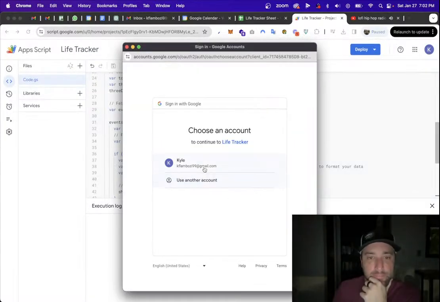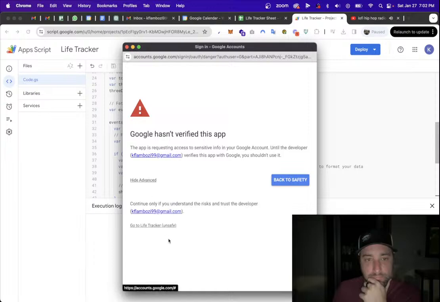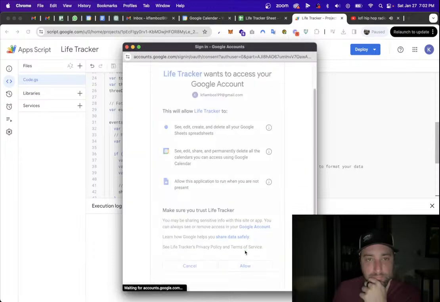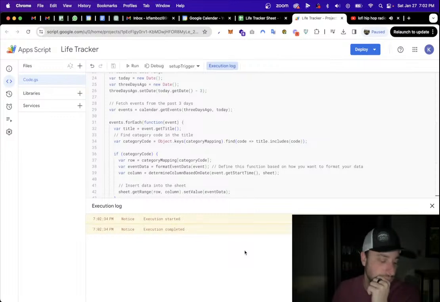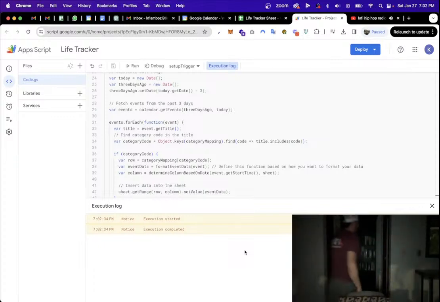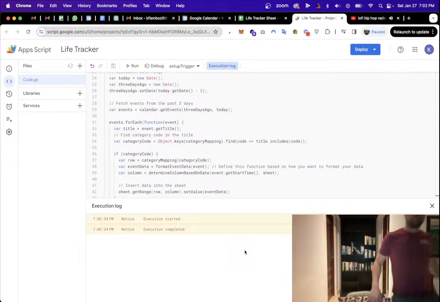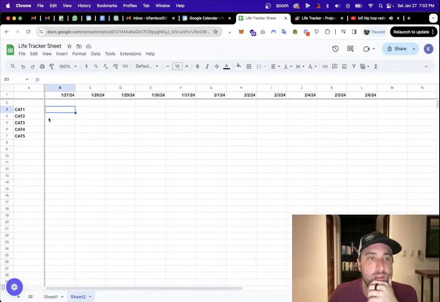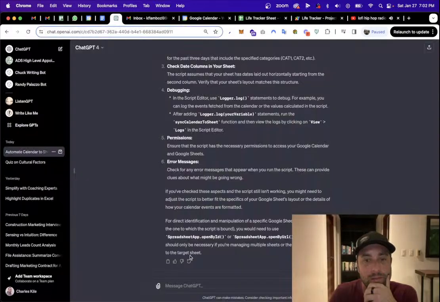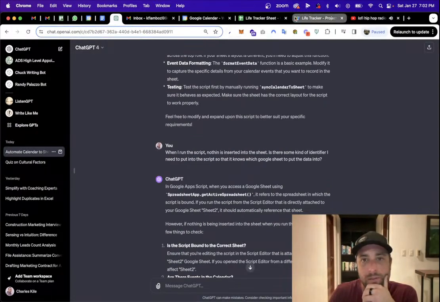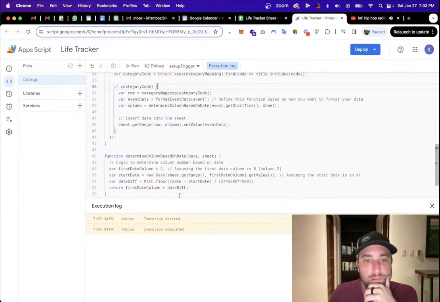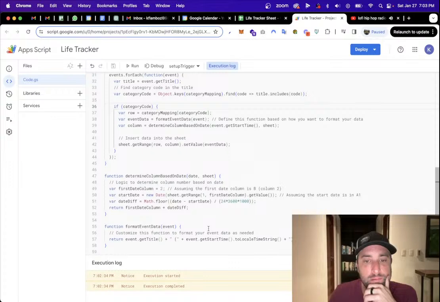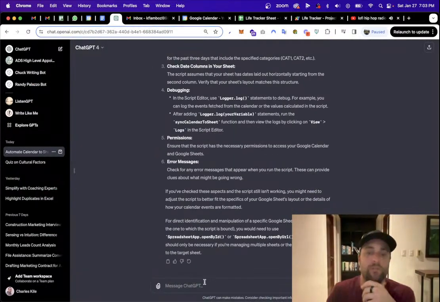Oh, I gotta do this again. Man, it's getting dark, eh? Execution, still not seeing anything in here. I didn't even specify what I wanted it to show, did I? So let's see. I don't know what it's, I'll just ask it.